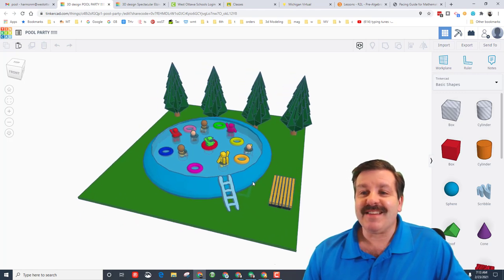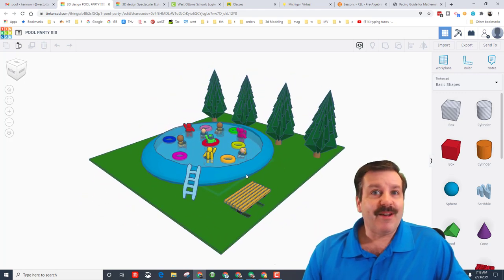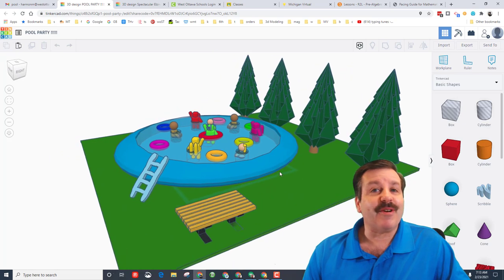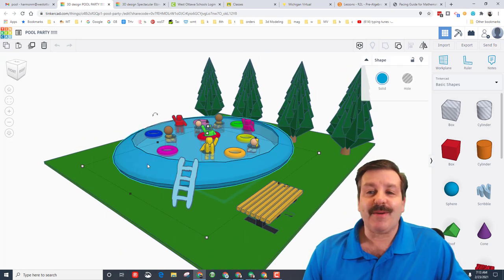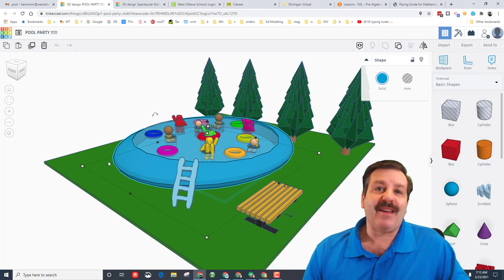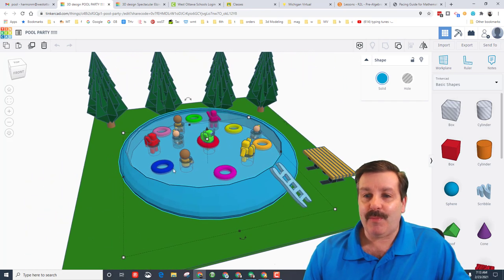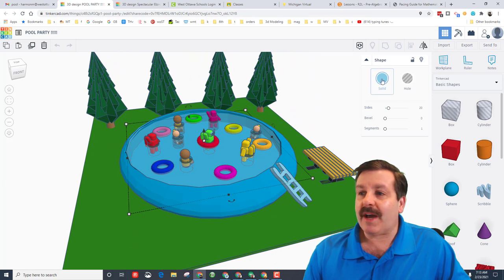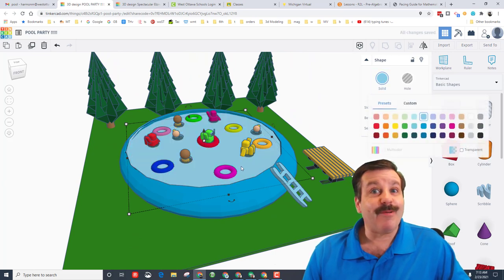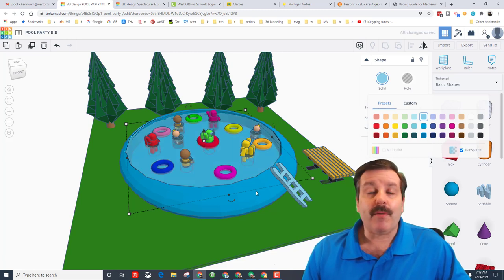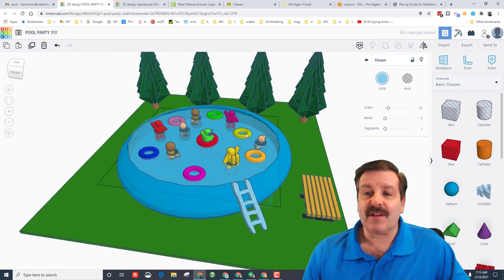So this is an awesome pool party created by a user in my eighth grade. Her name is Hetzy. And what is so cool is she took my spaceship project and turned it into a swimming pool. She's got transparent water in here. You'll notice that she turned on transparency. Normally it looks like that, which in Michigan is super funny because that's what it looks like when it's frozen. But when you turn on transparency, it looks like there's water.